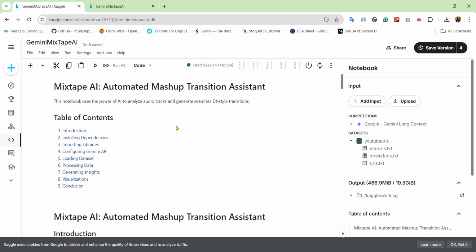Welcome to the walkthrough of my Kaggle project. It's called GeminiMixTapeAI. So here we leverage cutting edge AI to create seamless DJ transitions.